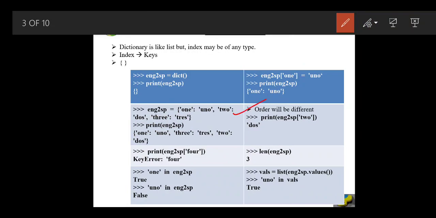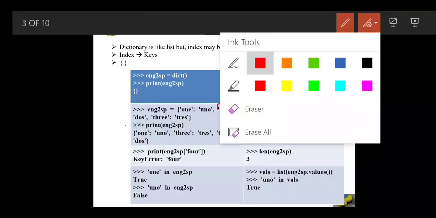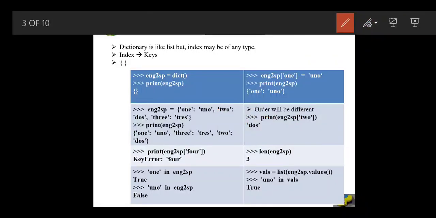Next, if you give print of 2, what is there for it? It will print you dos. If you give the key, it will print you the value. Next, if I give 4, is there a key 4 here? No, right? So it will give you a key error. You can also find the length: how many key and value pairs are there? Three pairs, so it will give you 3.